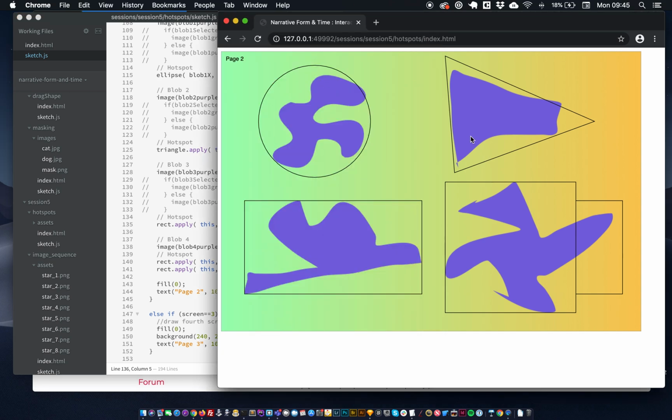There we are. We've drawn our hotspots over our complex shapes. Now I just want you to go simple. I don't want you to try and trace the exact shape. I just want you to use these simple shapes, circles, triangles, and rectangles, because they're shapes that we can easily test if our mouse is inside, okay?